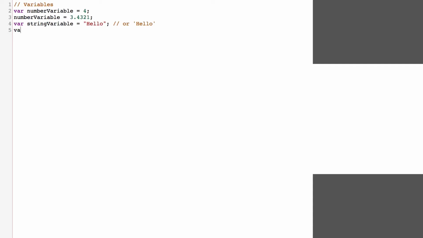Another kind of variable is something called a Boolean variable, which can be true or false. And that means either yes or no. And we'll go over what this means later on, but it's important to know sort of what they are because they're really important, as you'll find later on.